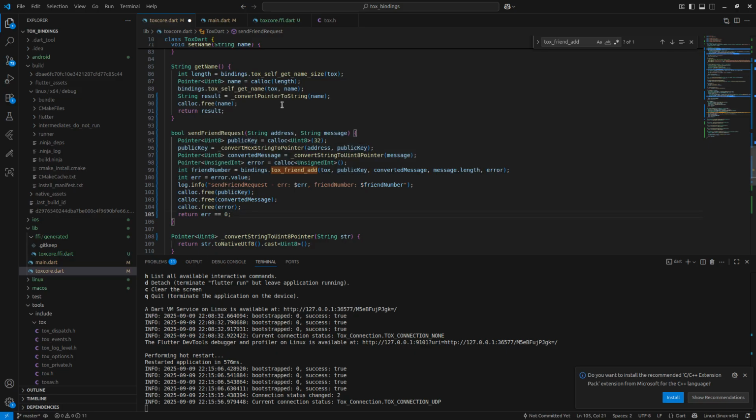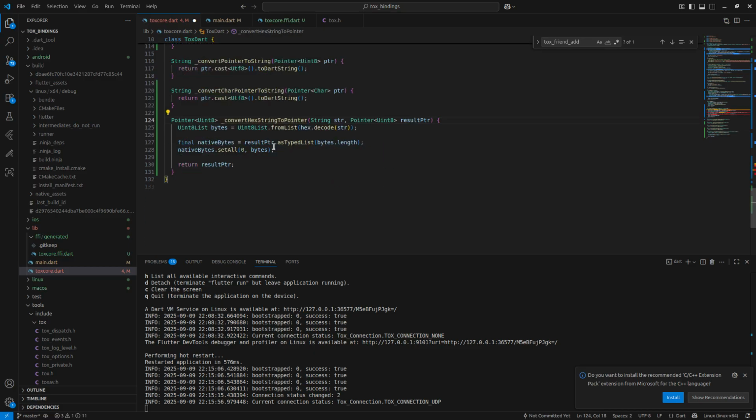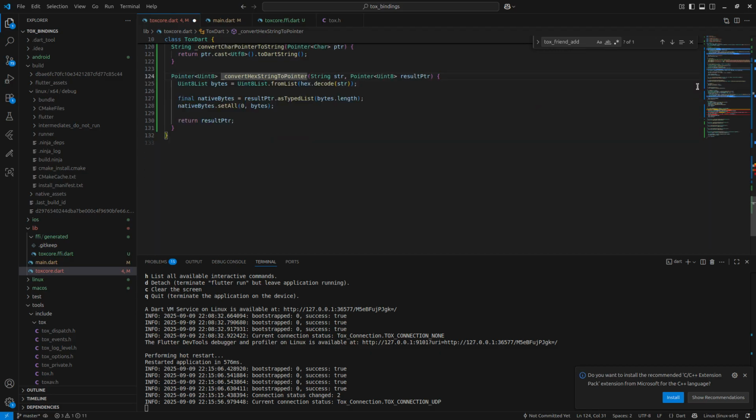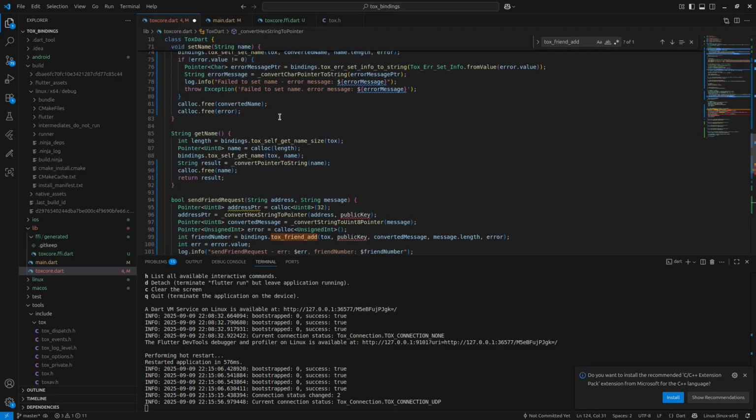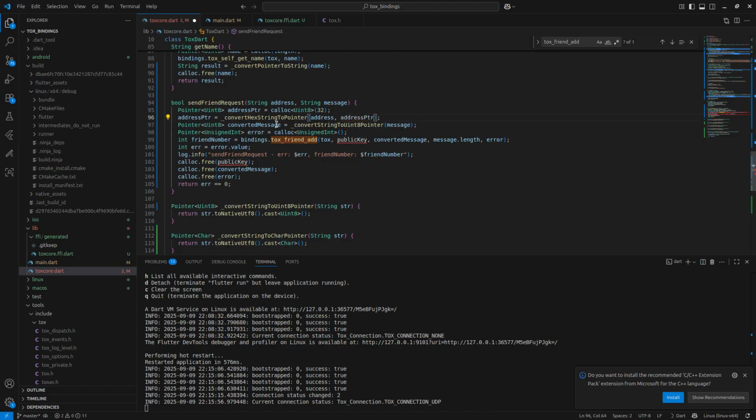What? No. Let's call this address pointer. Address pointer gets. No. Again, no. Why would we? Oh, because we pass in address pointer and it sets it. Okay. Pass in address to get out the pointer, converted message. I think we have to do the exact same thing.